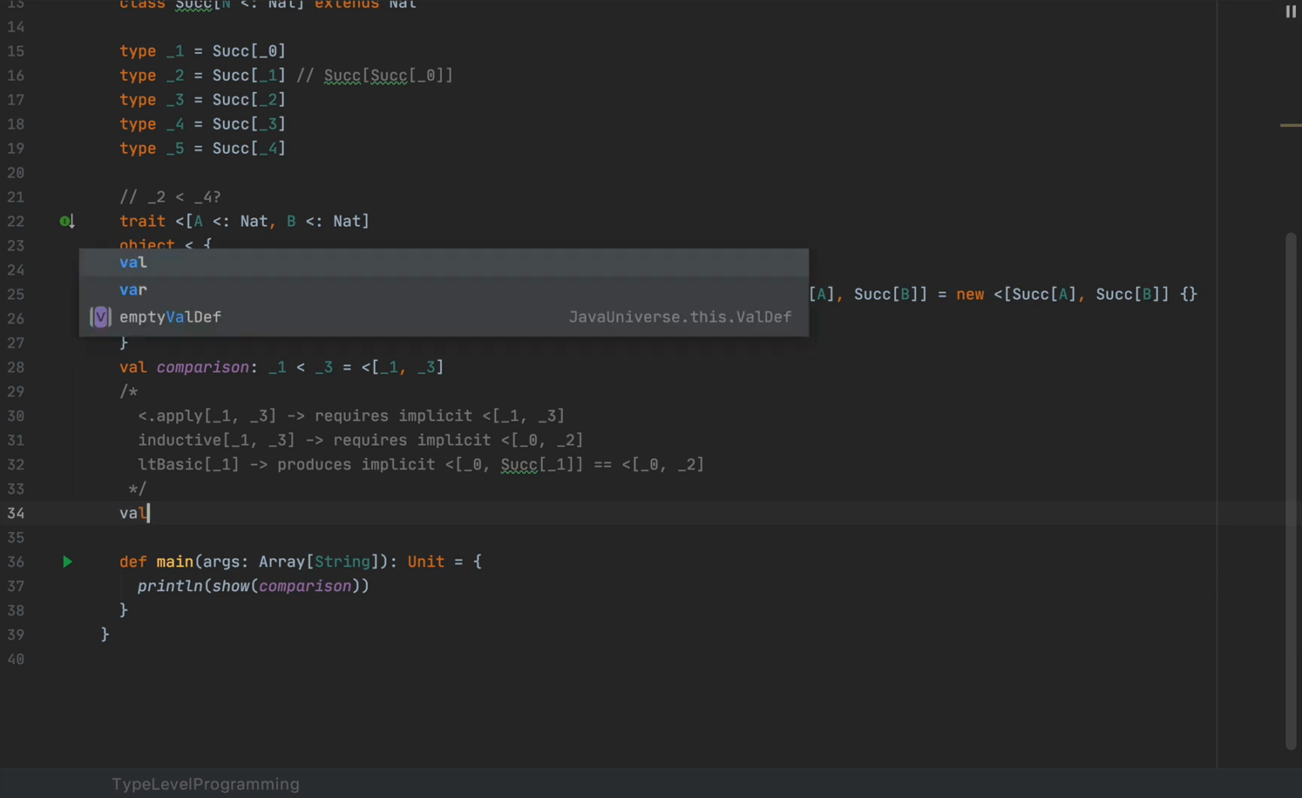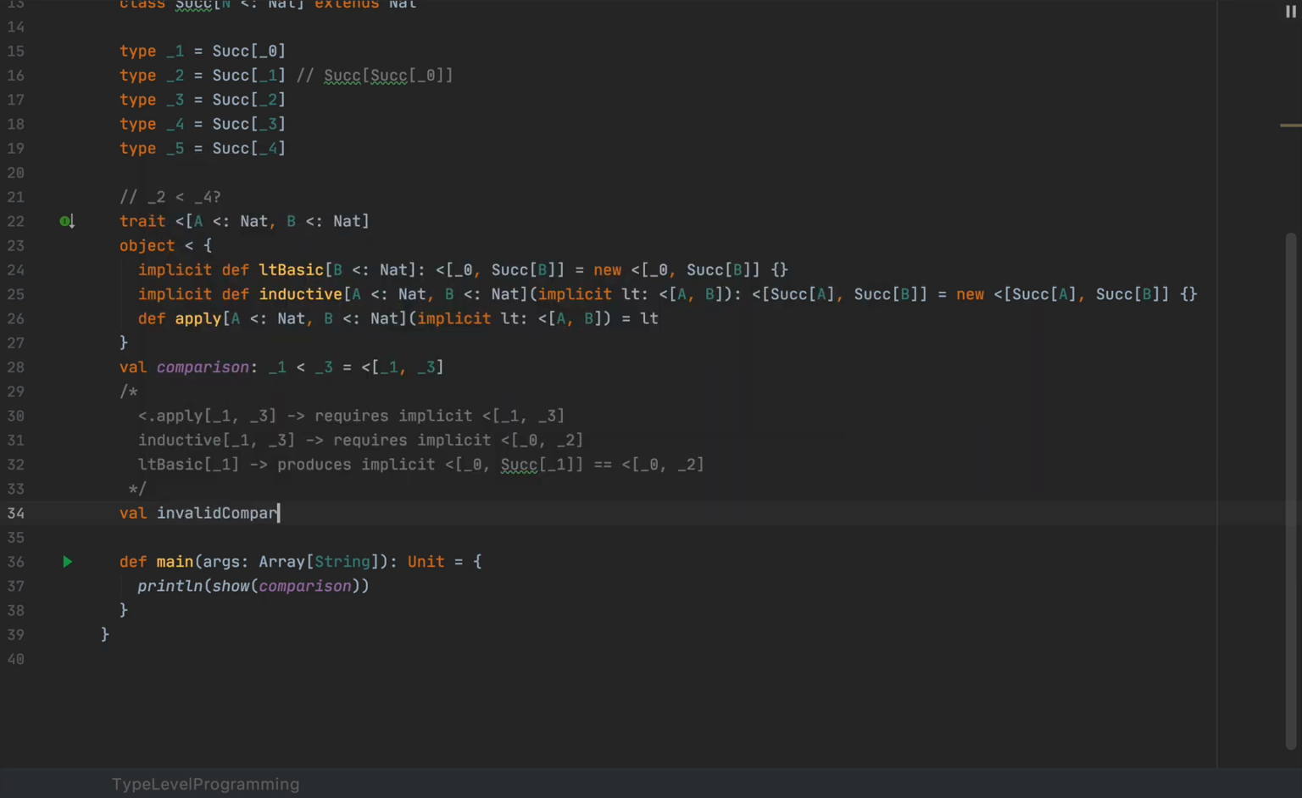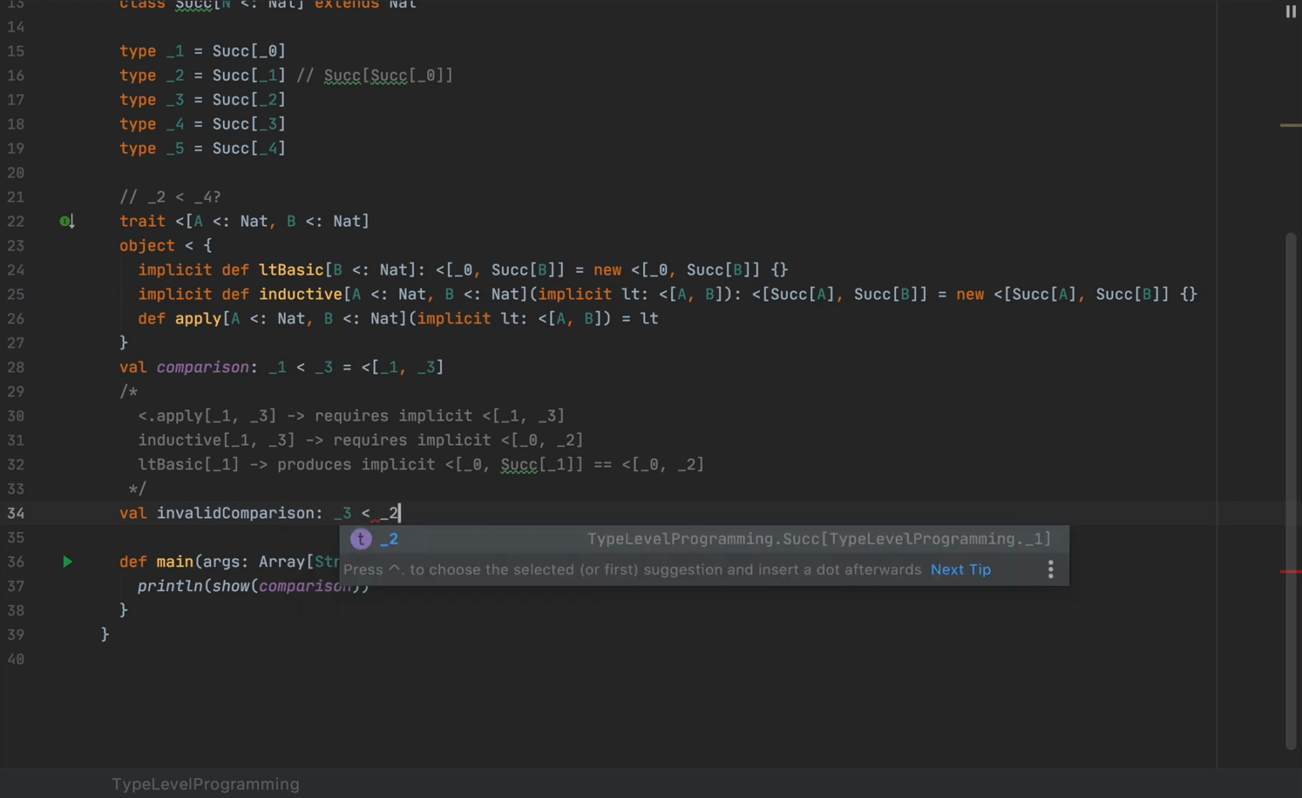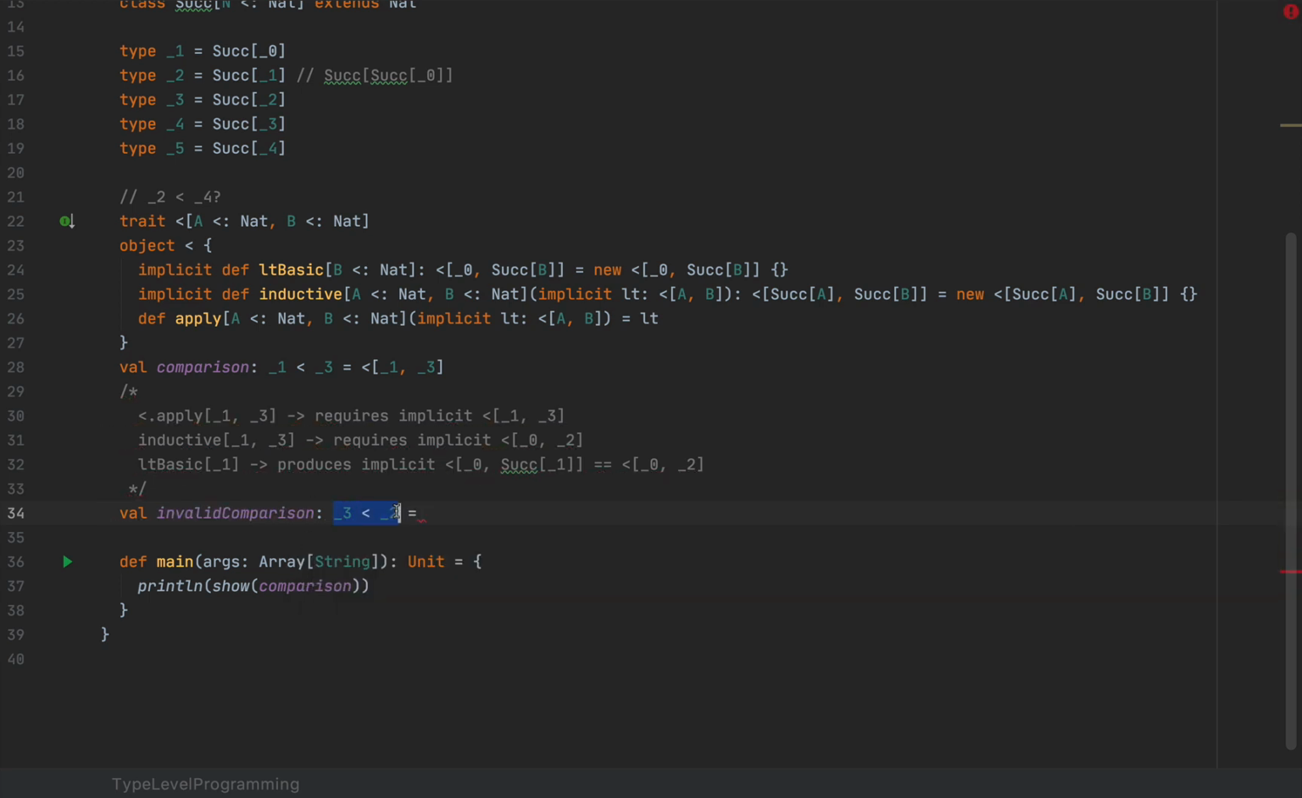So if I wrote, let's call this invalid comparison, which bears the type, for example, _3 less than _2, you can use the type, but you cannot use the apply method because the compiler cannot automatically build an instance for you. So if I were to write less than between 3 and 2, notice that the compiler cannot compile my code because it says no implicits found for parameter less than of type 3 less than 2. That means that 3 is not less than 2. And notice how this type relationship is validated by the compiler before you even touch the build button.